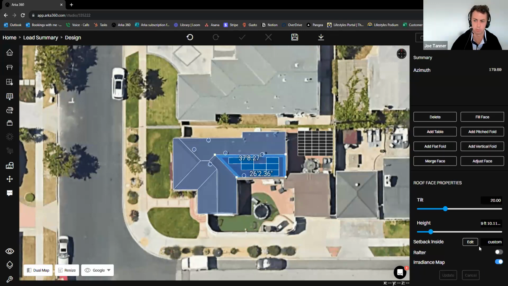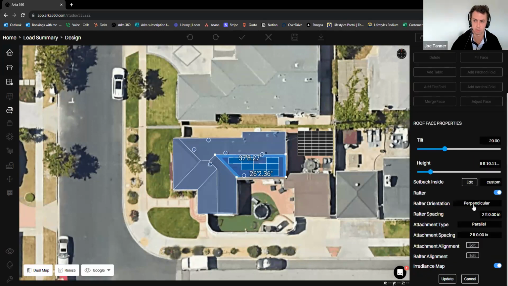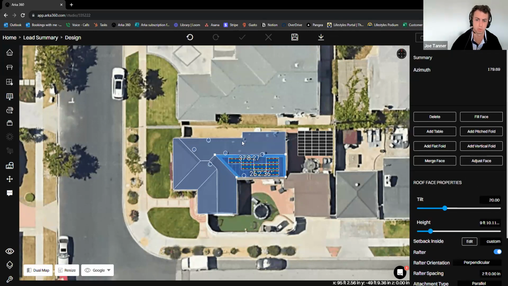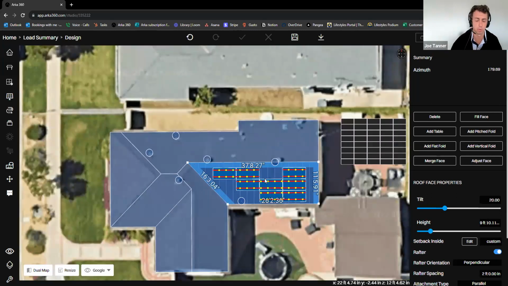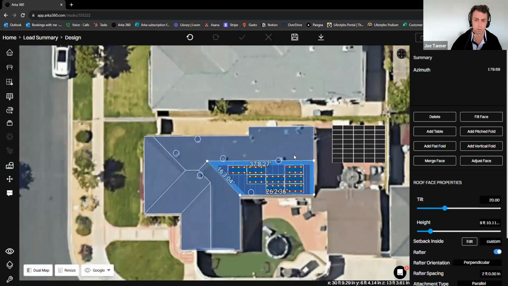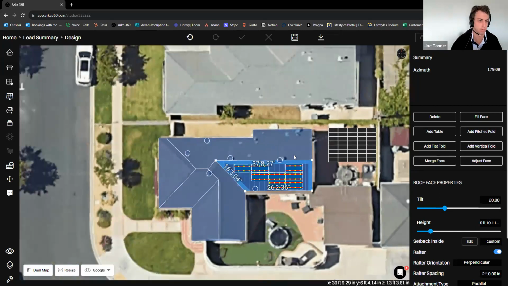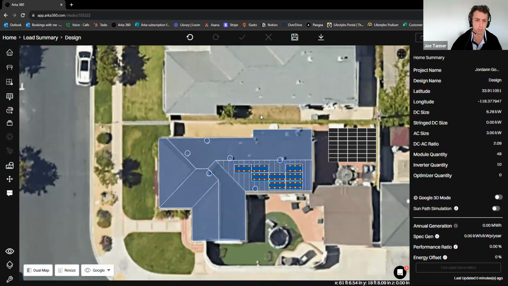But what we can do that's pretty unique is we can set rafter spacing. So we can show, okay, they're perpendicular rafters, they're 2 feet apart, they're parallel. Click update. This is not only going to show us where the rafters are, but it's also going to show us how the panels are going to connect to the rafters. So that's going to be good for your CAD modeling later or your permit modeling later once you have that information.